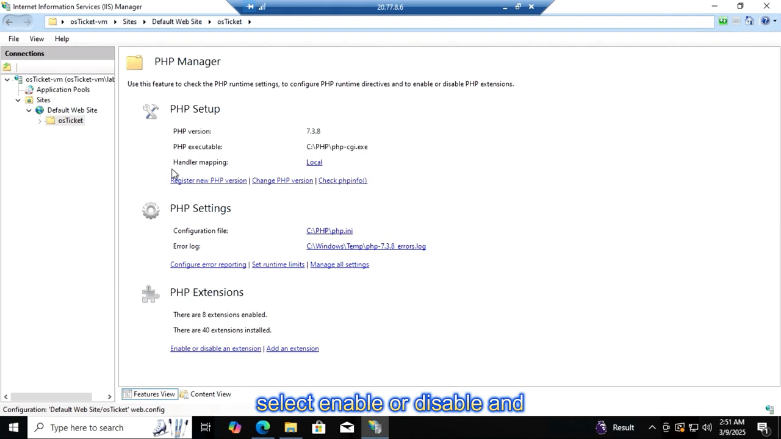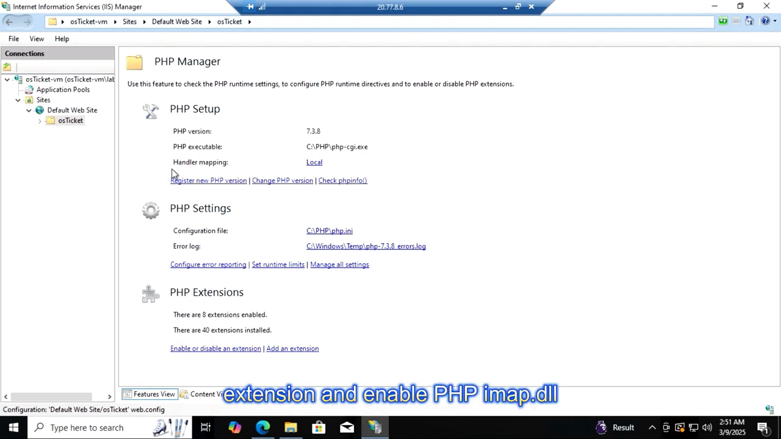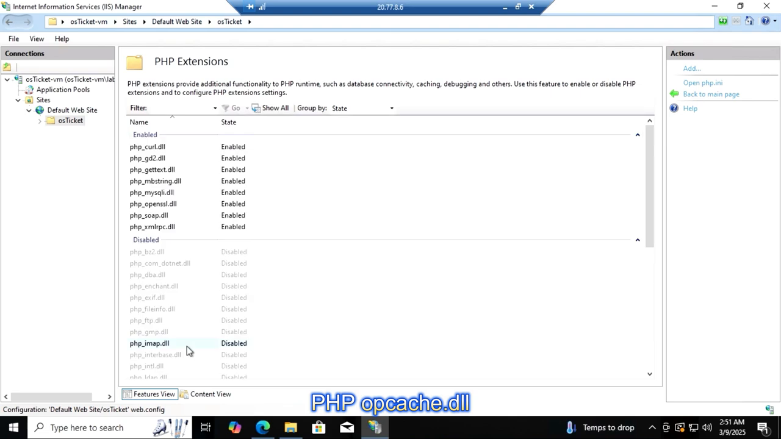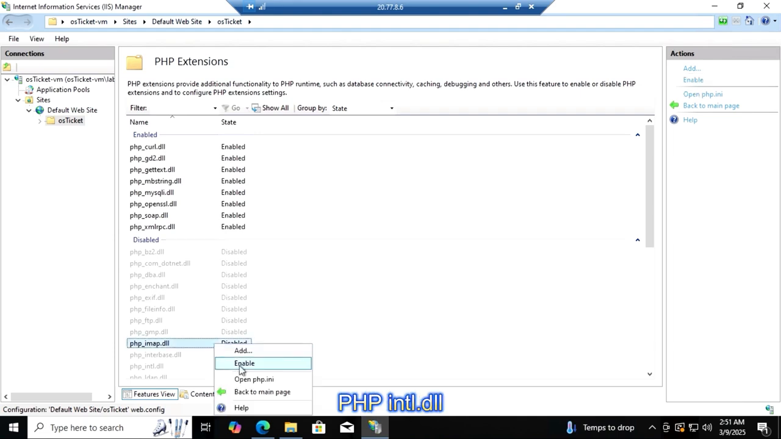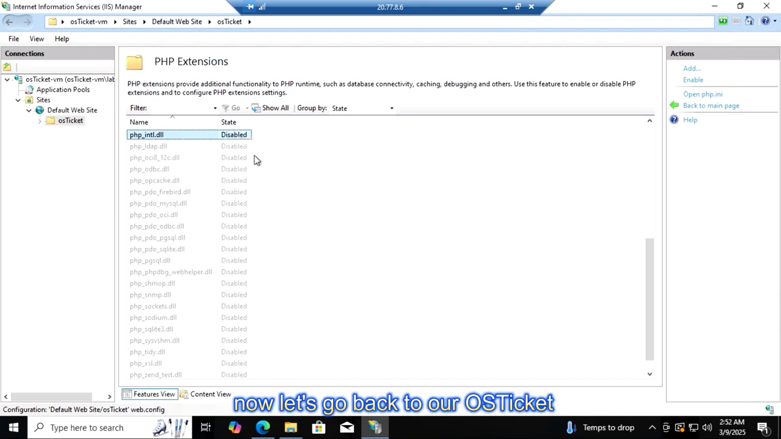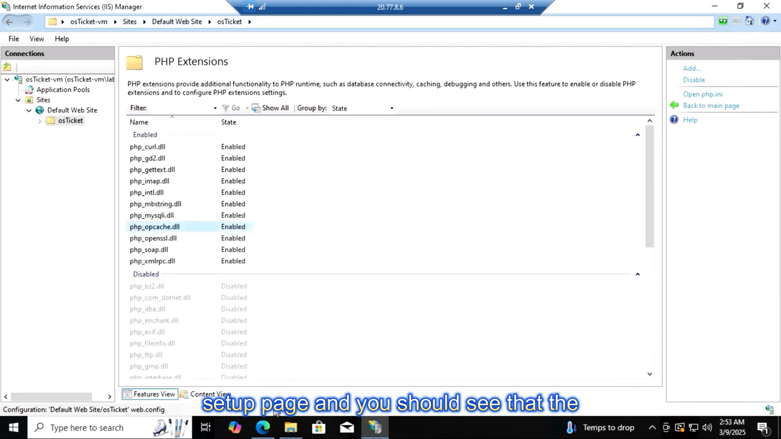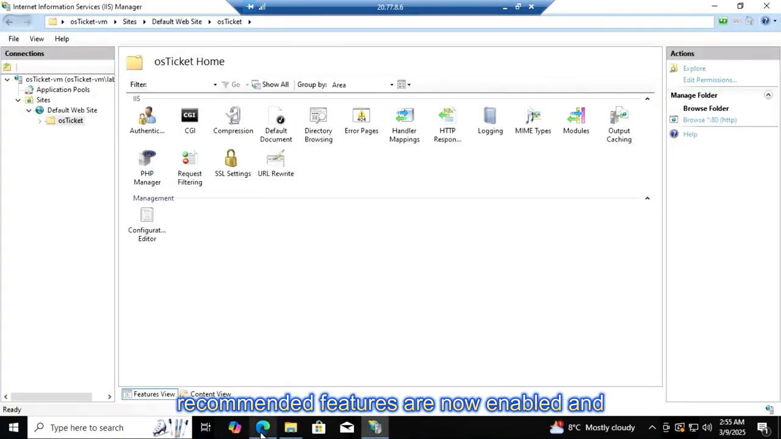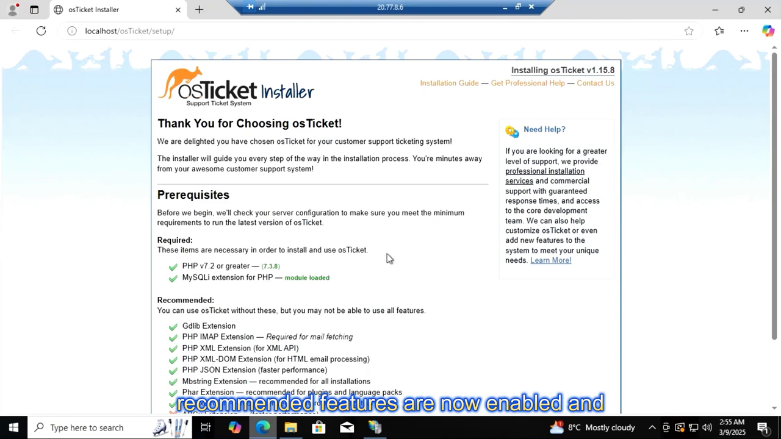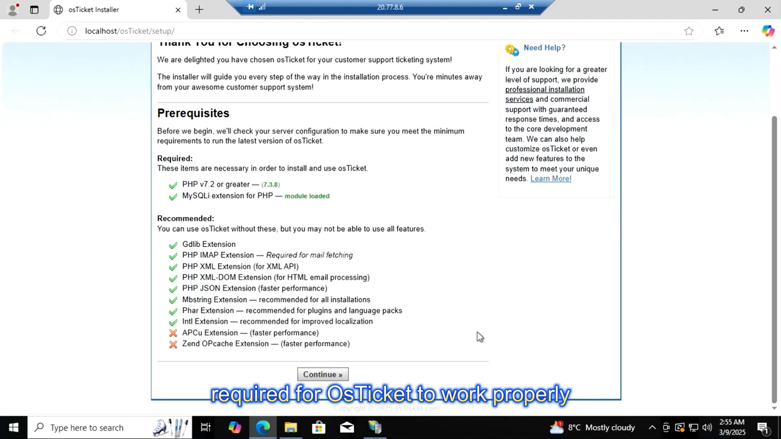enable or disable an extension and enable php_imap.dll, and you should also enable php_opcache.dll, and also enable php_intl.dll. Now let's go back to our osTicket setup page, and you should see that the recommended features are now enabled and have a green check mark, which are required for osTicket to work properly.